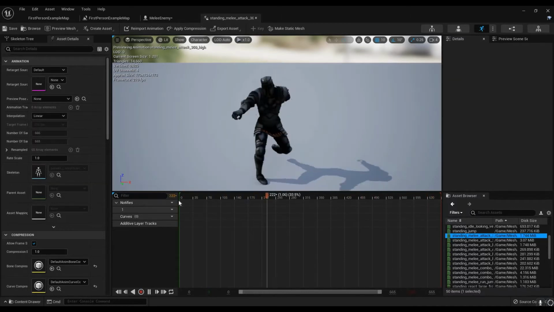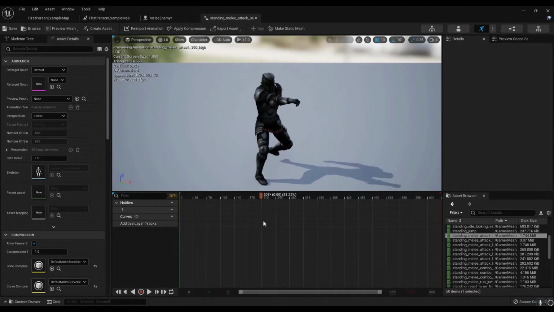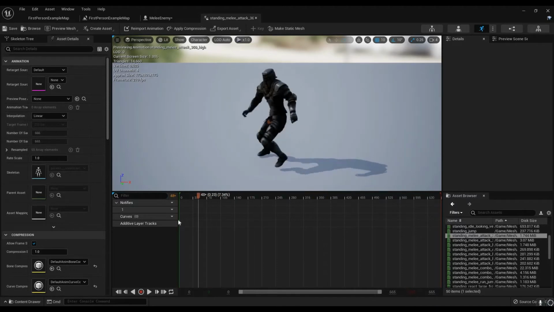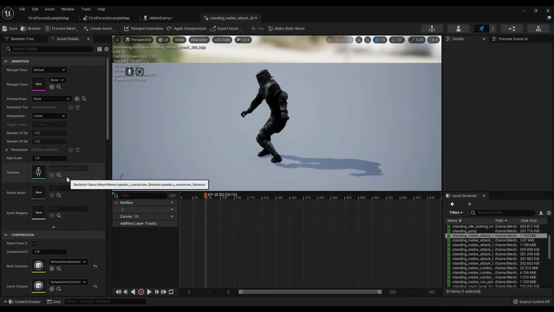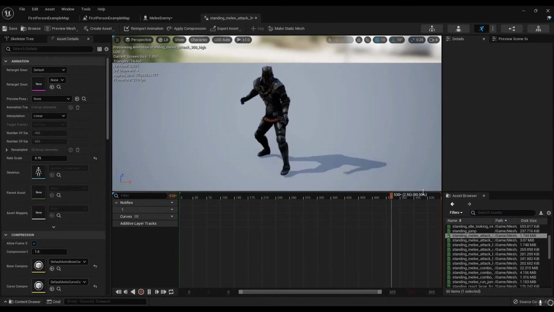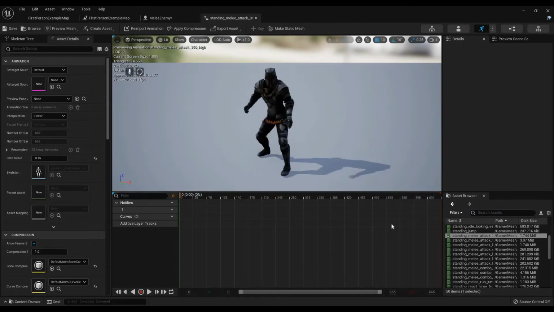Well, okay, so how this is going to work is, for starters, we're going to need anim notifiers, etc. But I want to make this thing a little slower. How do we do that? We scroll to rate scale. I'll just do 0.75, so that it runs a lot slower. Why? Just to give the player a heads up that the dude's gonna attack. Right. So now that that's said and done, we have that.